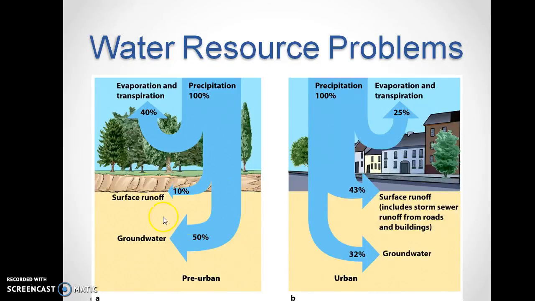So you can kind of think of it this way. If we had a natural area, no buildings, what happens is, of all the precipitation that's falling on the ground, about half of it gets drawn into the ground itself. Some of it runs along the surface into lakes and streams, and about 40% of it actually is taken up by the trees.